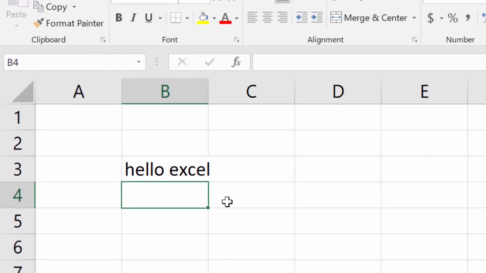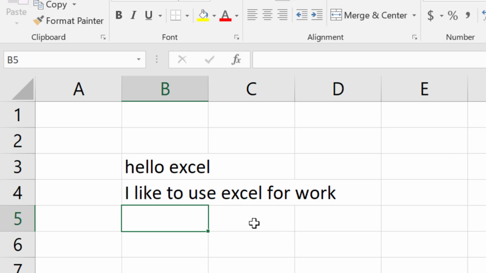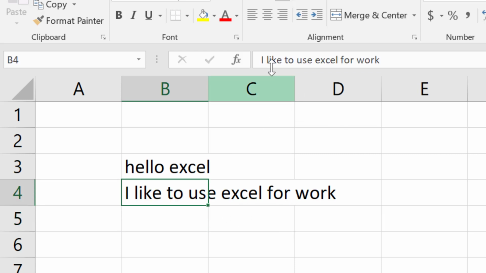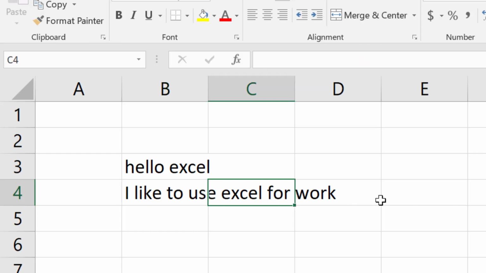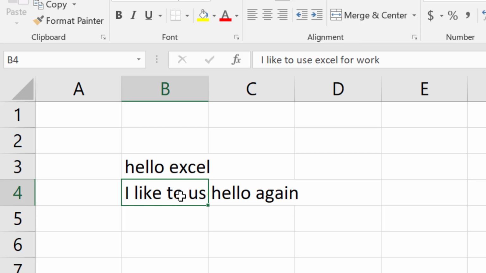What happens if I type in something that's much longer than my cell? I like to use Excel for work. Now notice that when I click on the cell, I can see I like to use Excel for work. Also, when I look at B4, I can see it, but the text is actually stretching out beyond the cell and going into cell C4 and cell D4. If I went into cell C4 and I started typing something, "Hello again," notice that it cuts off my text in B4, but the text is still there.